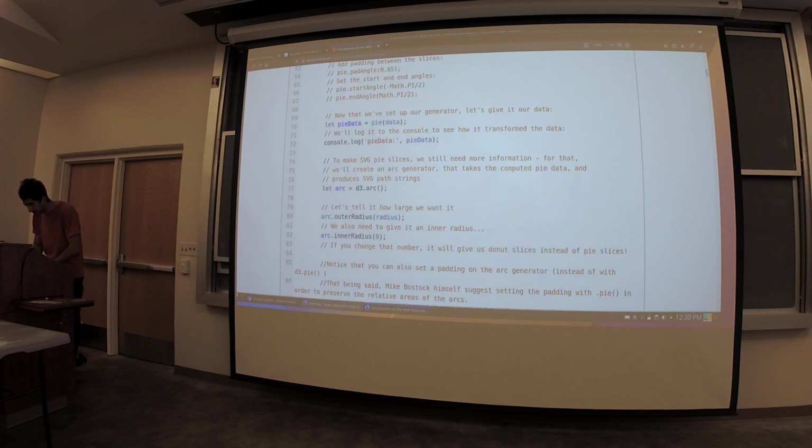Here we have basically said pie data. We define the layout and just give it the data. We actually print it in the console, so I will open the console.